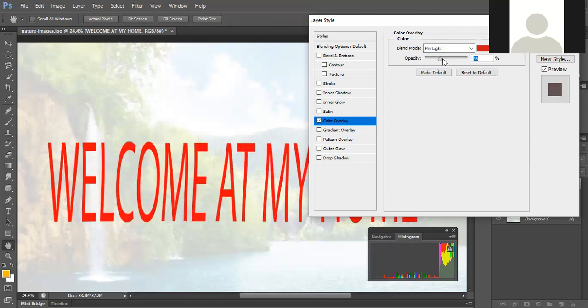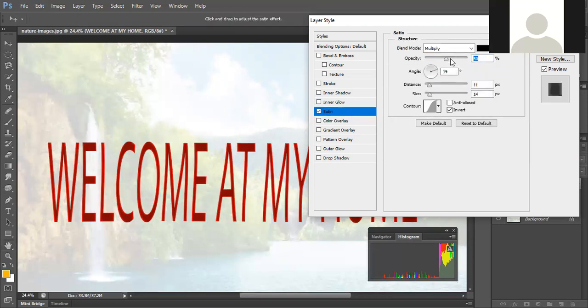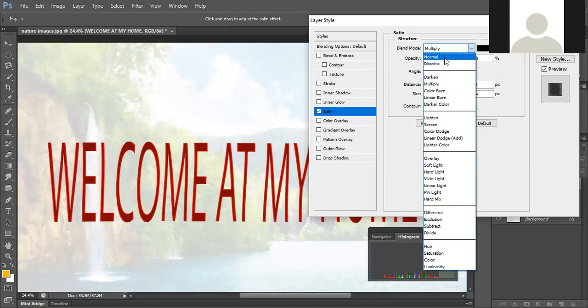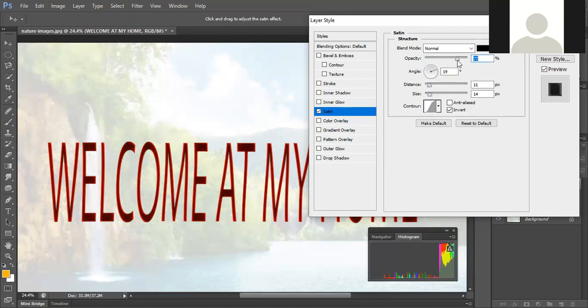Just increase the opacity. That is the color overlay option available there. Next one is the satin color. Just click on satin. You can also just double click here. You will get this property and just increase. First, click on normal and increase the opacity.